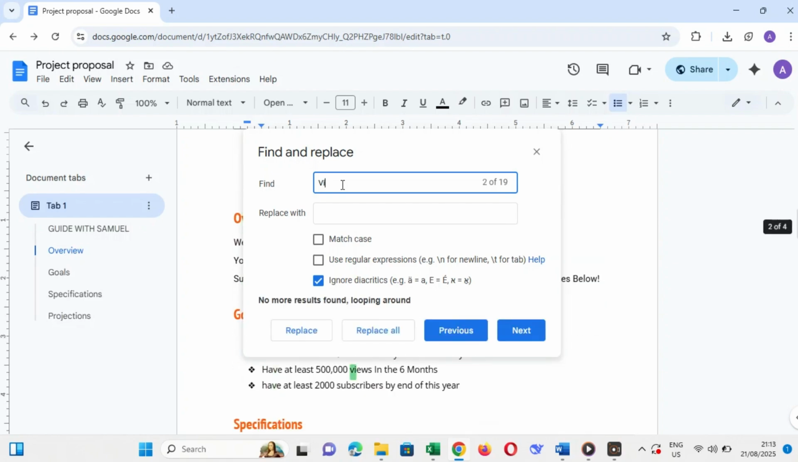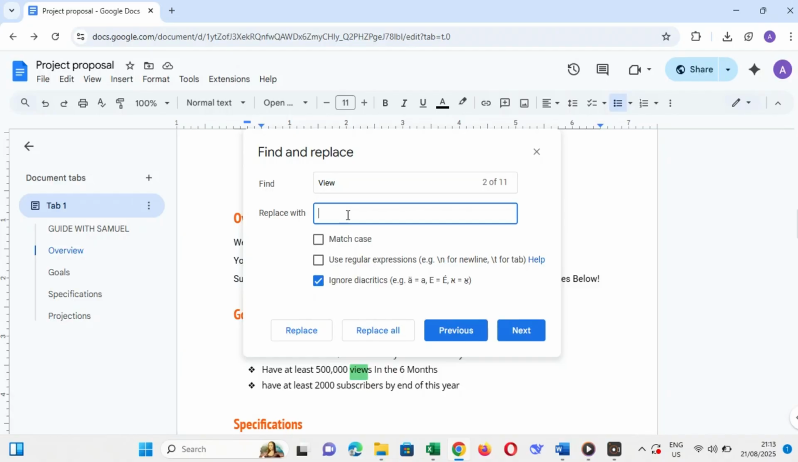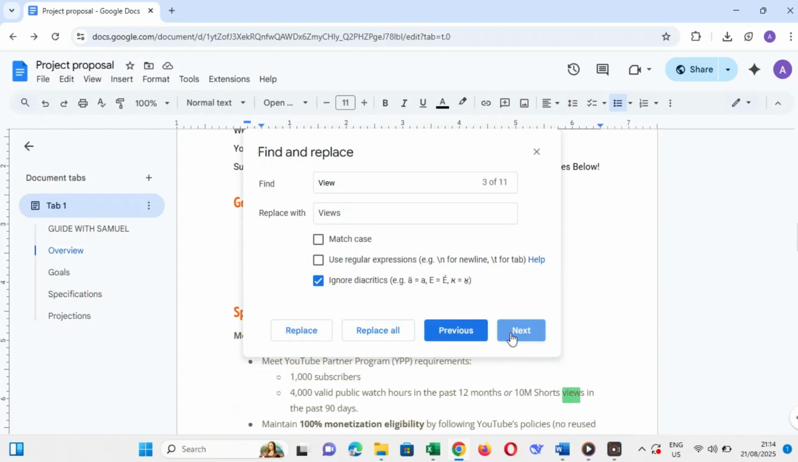Then use find to jump through occurrences and click replace to change the current one. If you want to swap every match at once, click replace all. After that, toggle match case if you need the search to respect capitalization.